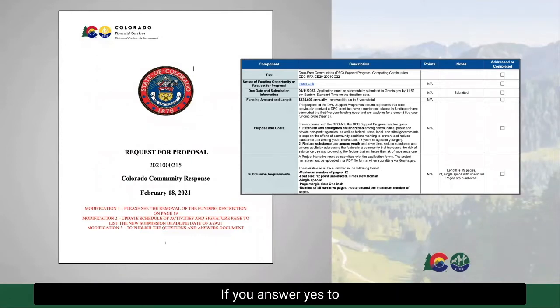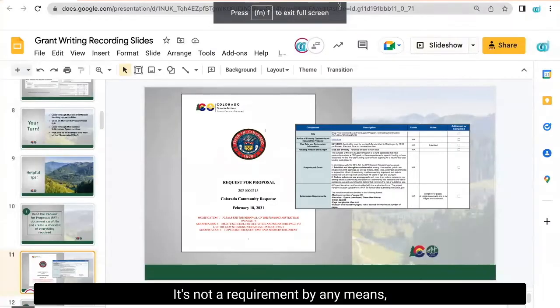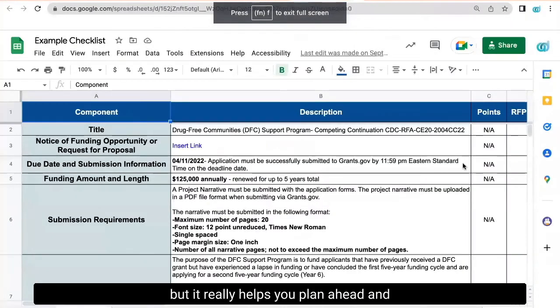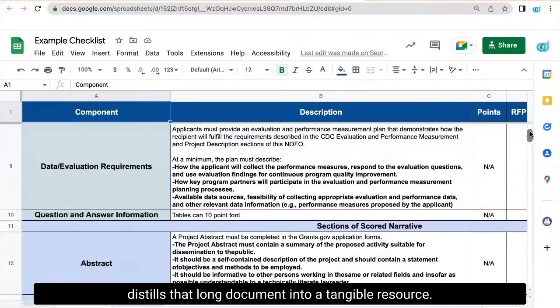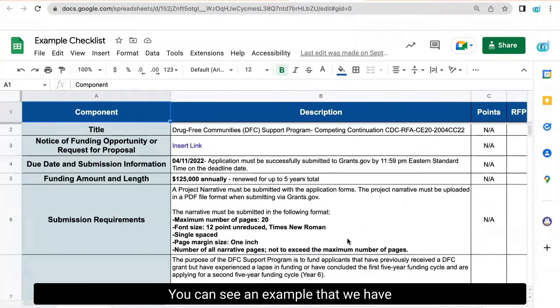If you answer yes to those questions, get yourself organized. We like to create a checklist. This also helps determine what is mandatory and what is preferred. This is not a requirement by any means, but it really helps you plan ahead and distills that long document into a tangible resource. You can see an example that we have included in the note taker here of a checklist we created for a federal grant.